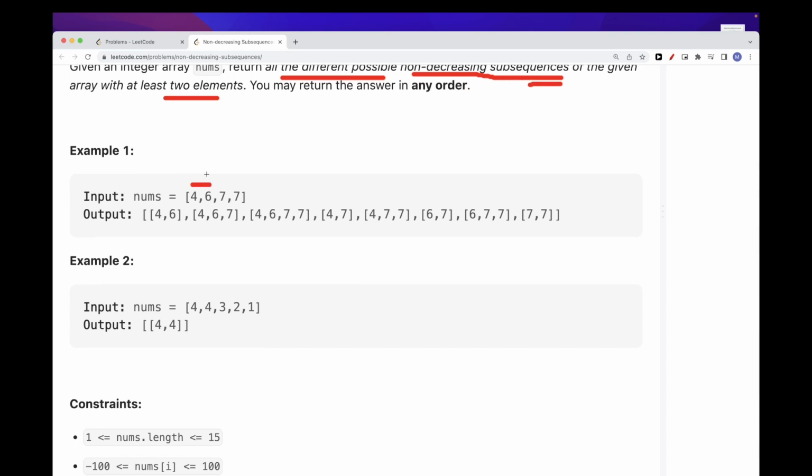For example, if we take a look at this array, we could take 4, 6. We can't take only 4 or only 6, but 4, 6 is valid. Two elements, it's increasing. 6, 7 is valid. 4, 6, 7 is valid, right? Even 7, 7 is valid because it says non-decreasing, which means that equal values are allowed. And so we have 7, 7. We can also take 6, 7, 7, right? And that's pretty much all of them.